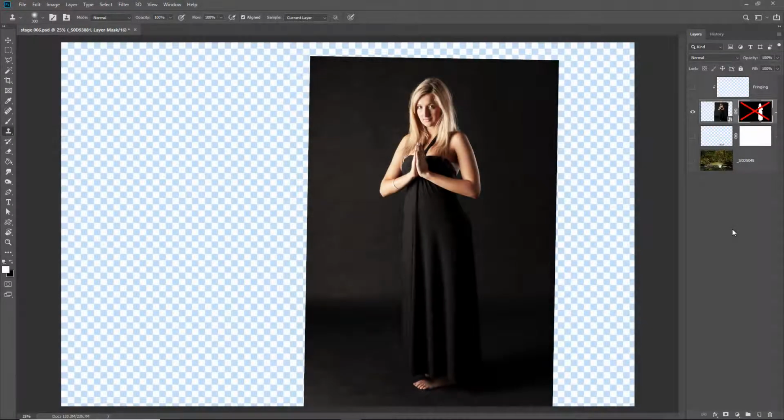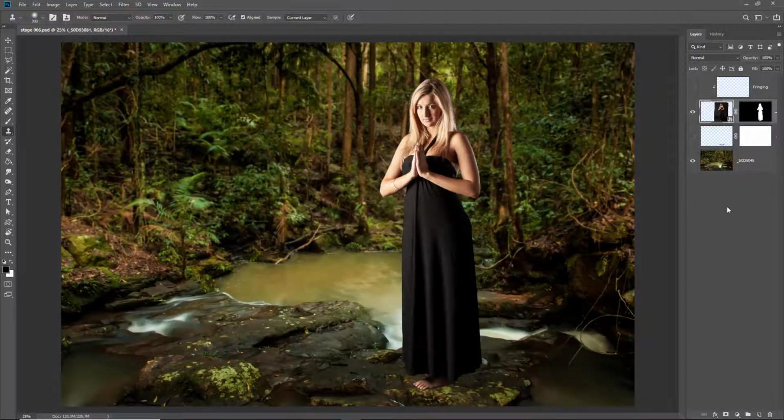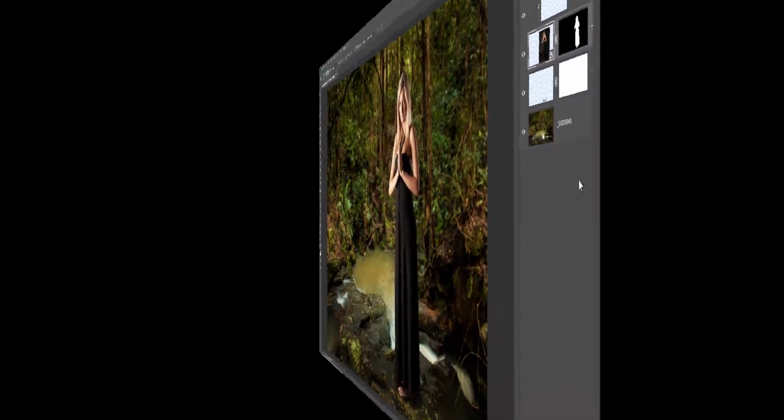So let me take you through the process that I used to take this young lady and remove her from the background, and to place her in a woodland forest. A little bit of shadow underneath to make it a little more realistic, and also a layer there to help with the fringing of the hair.